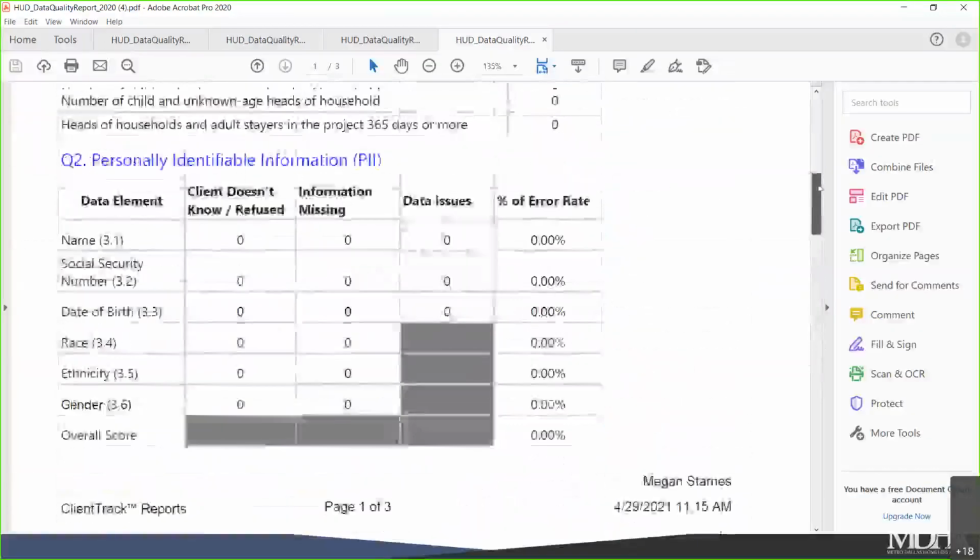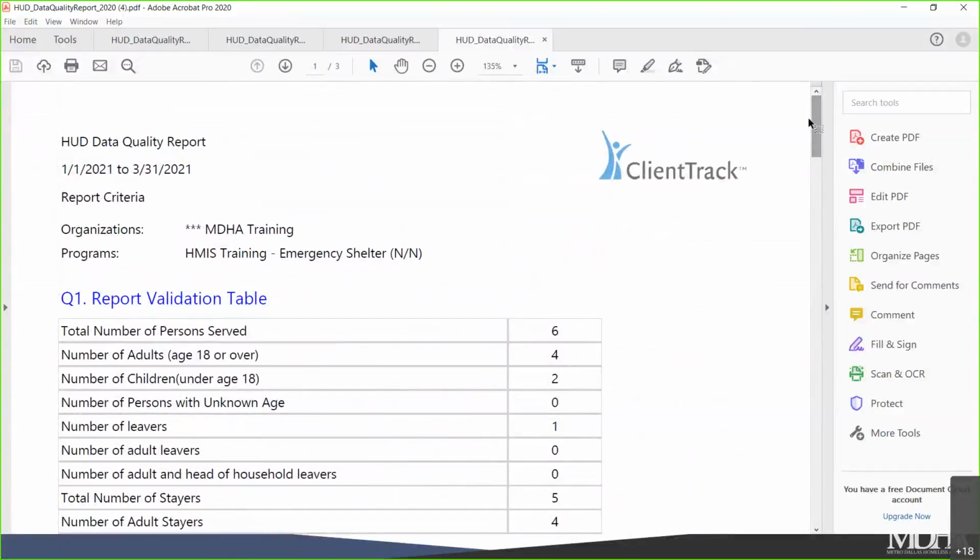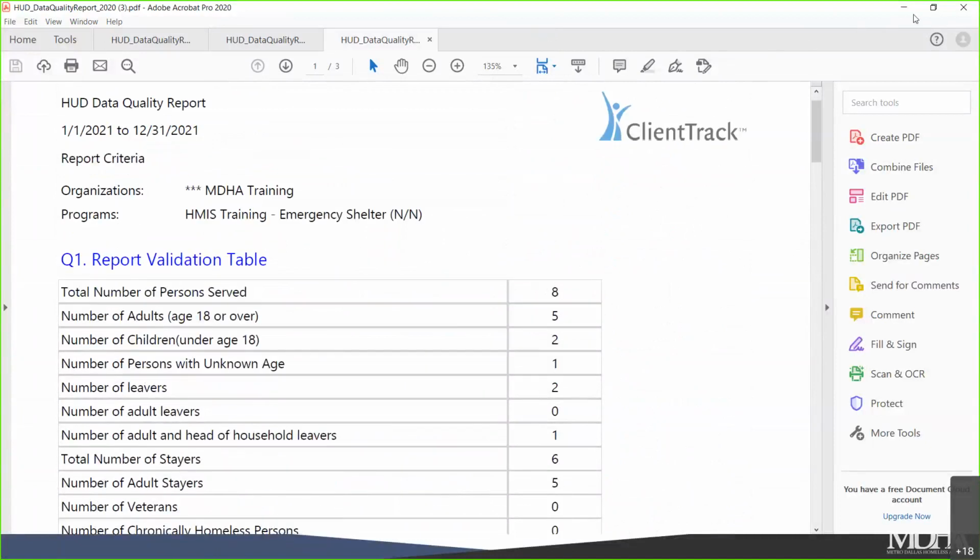So again, this report is the one that we're asking you to turn in to us, and it just has an overview of how many errors there are. It doesn't tell you anything about why they're happening necessarily or how to solve them. So that's what we're going to look at next.